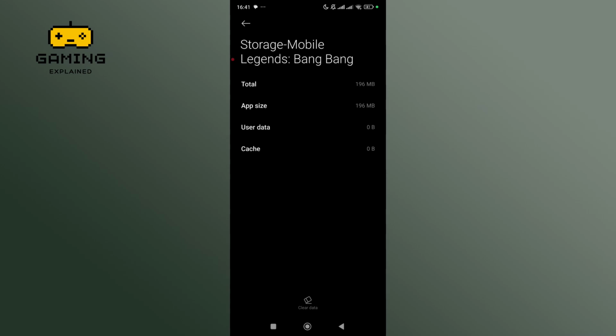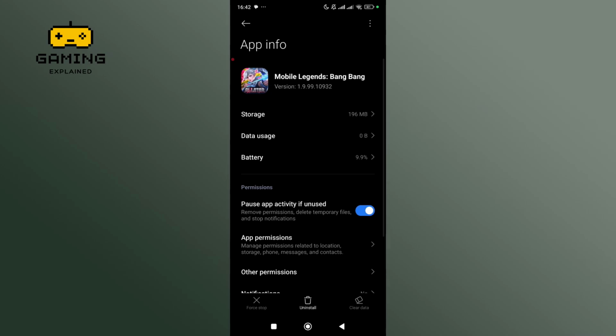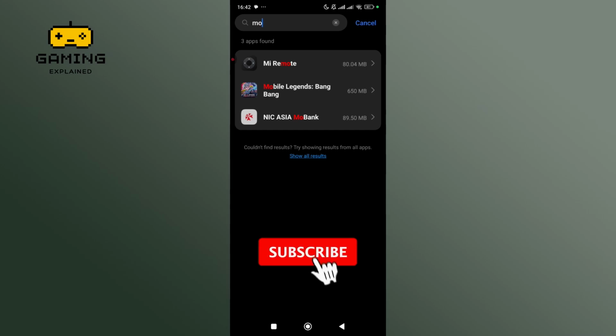However, keep in mind, this will log you out of all the accounts, so you will need to sign in again. Finally, this step should resolve the file loading error and get you back into the game without problems.